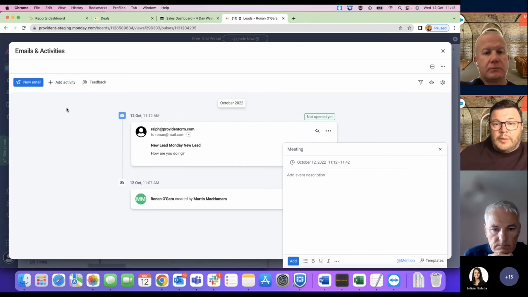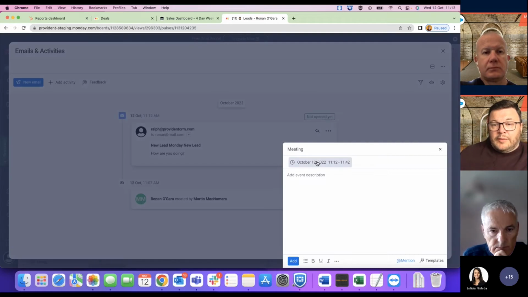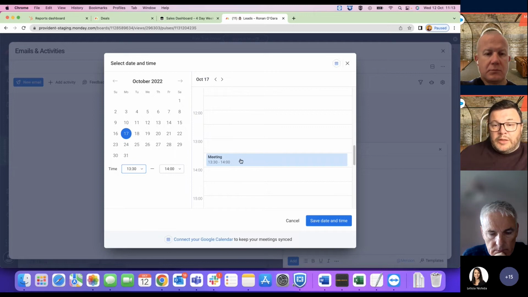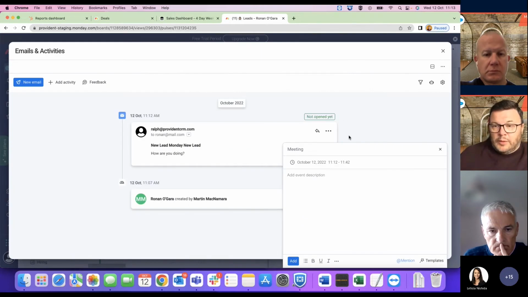So let's say, for example, we've created a meeting and that meeting is going to be on a particular date. Let's say we want it to be next Monday from 1:30 to 2. We can schedule that meeting and send that. Once we connect our Google Calendar, we can send that over and save the date and time, so that we know we have an appointment made, and both I and any of my colleagues working within the team know that this lead is potentially going somewhere and that we're doing something with it.